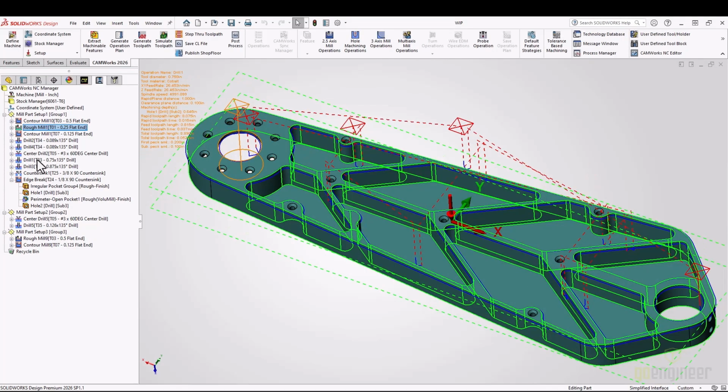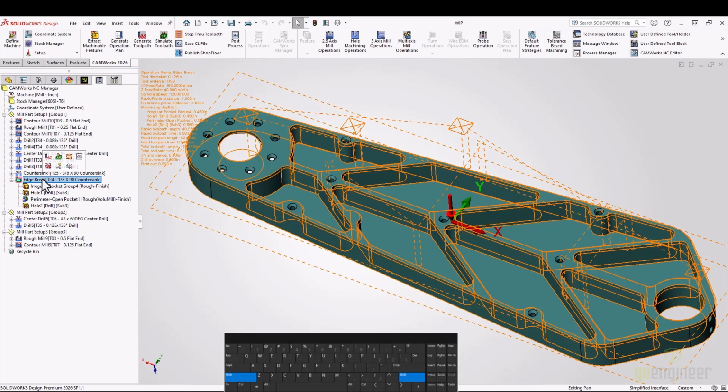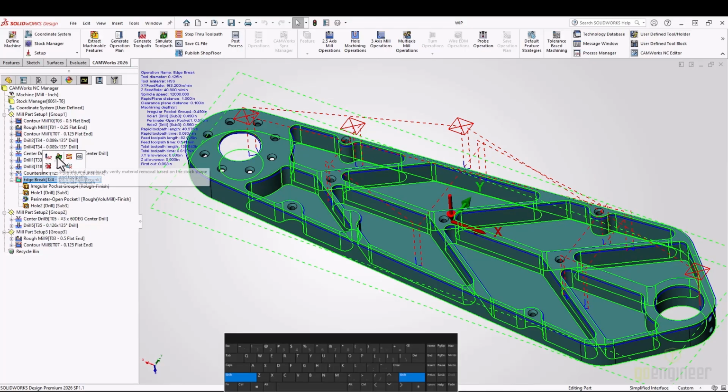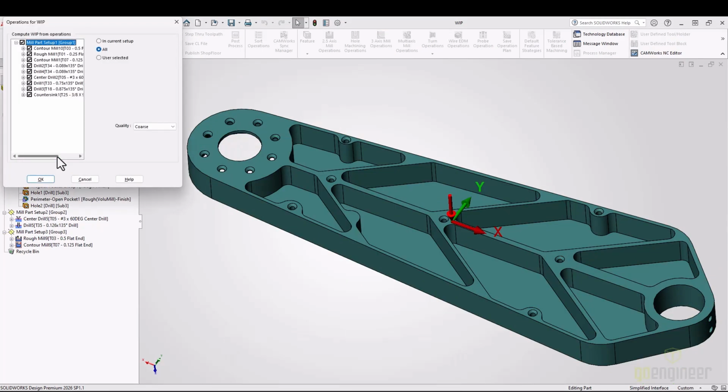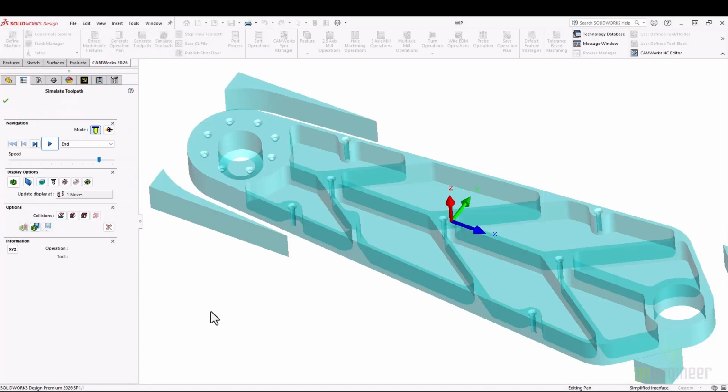So here's a little trick. Highlight your operation, Shift key, simulate. You'll see this little window, operations for work in process. These are all the processes that can be run. You can pick and choose which ones you'd like to see prior to the one you want to see. For this example, I'm going to leave them all, and I'll hit OK.